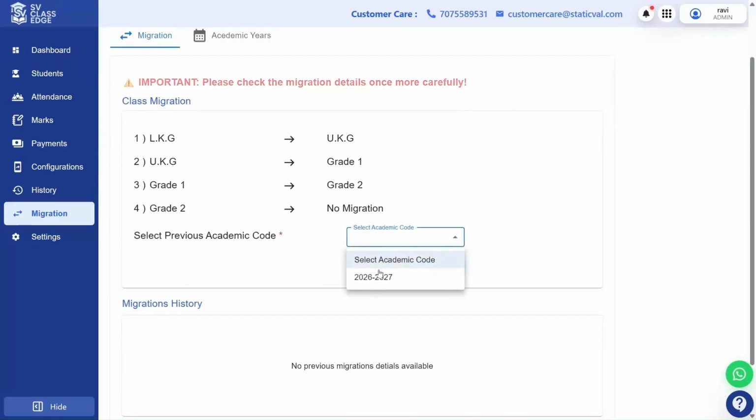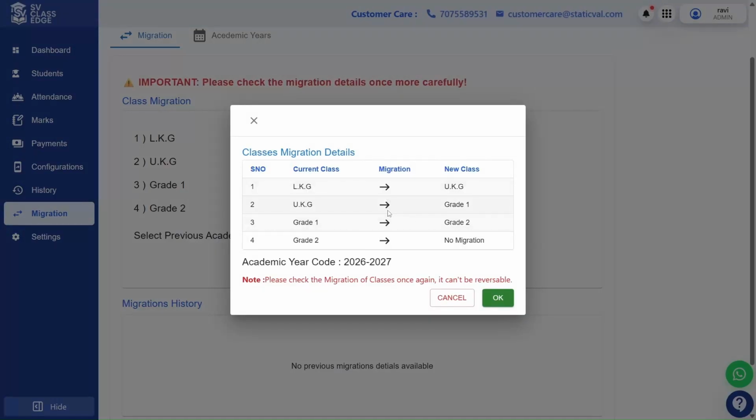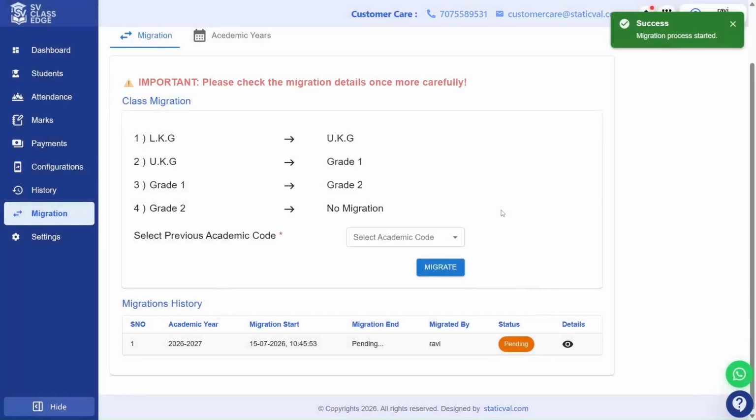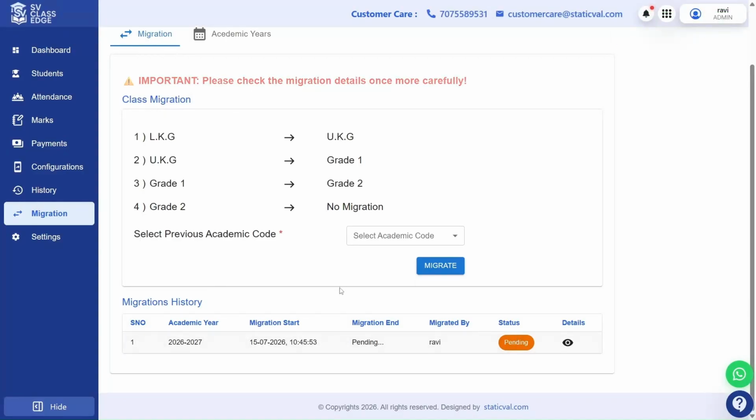Here, select the academic year and click on migrate. Just check the order once again and click on OK. If you see here, the migration process has started and you can see the status here. Usually, the migration process takes 3 minutes to complete, and it will automatically update the status if the migration is either successful or a failure. If the data is less, then it might also take less than 3 minutes.